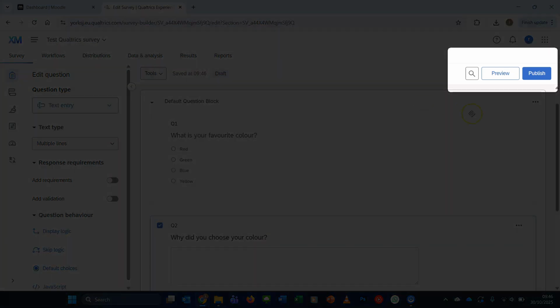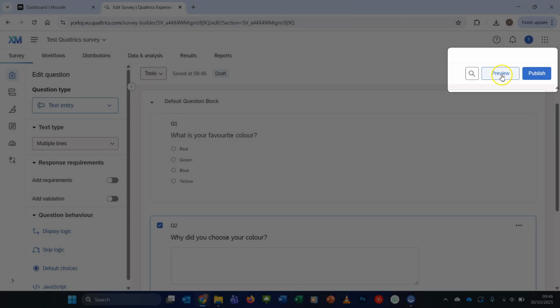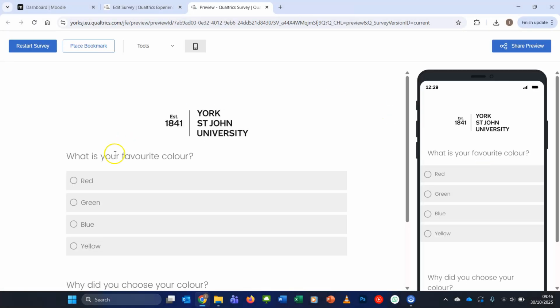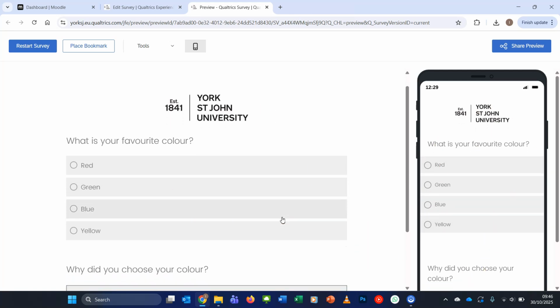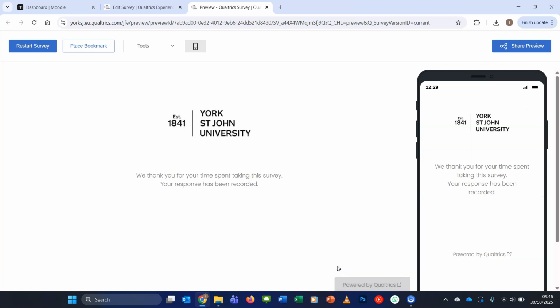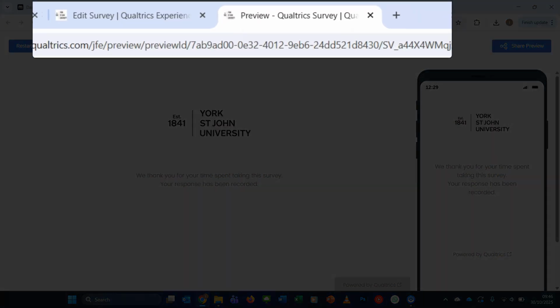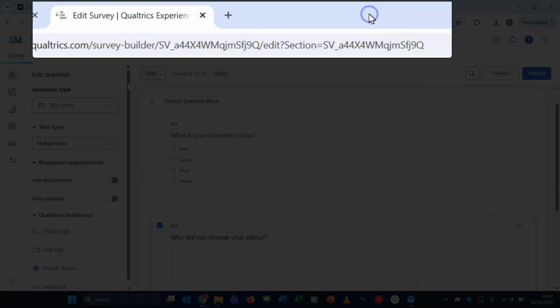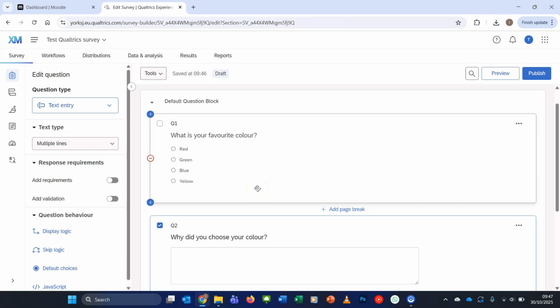If you want to see what your survey is looking like, you have a preview option at the top right. And you'll see how it will appear on a computer screen and how it will appear on a phone screen. You can actually answer the survey. And you'll see the same experience your users will get when they take the survey for real. That's opened in a new tab up here, so I'm going to just close that tab, and there's my survey builder here.